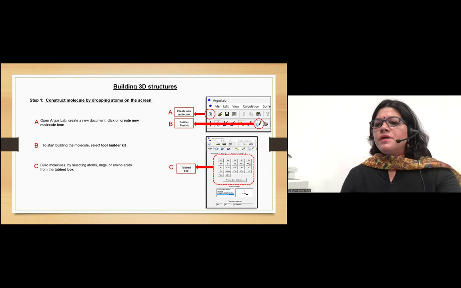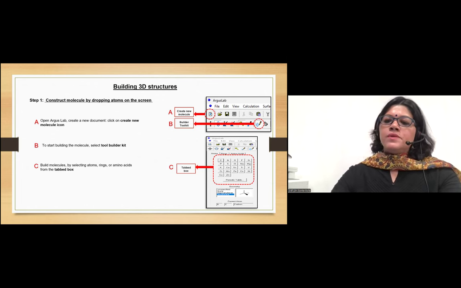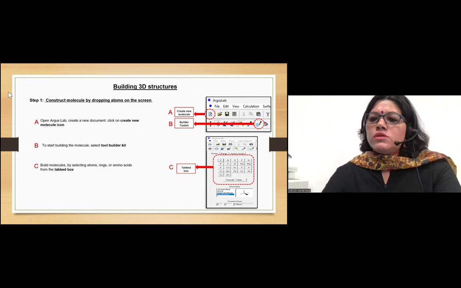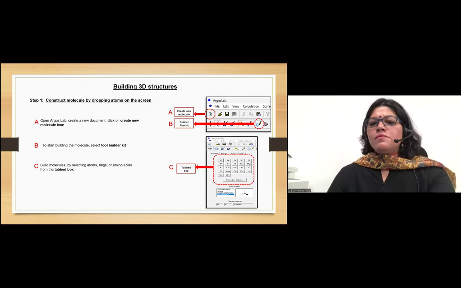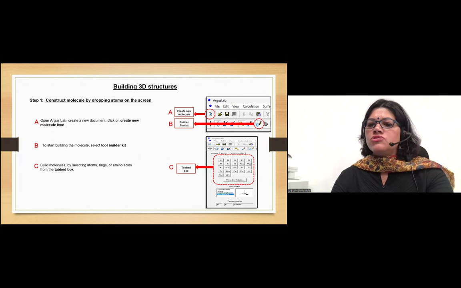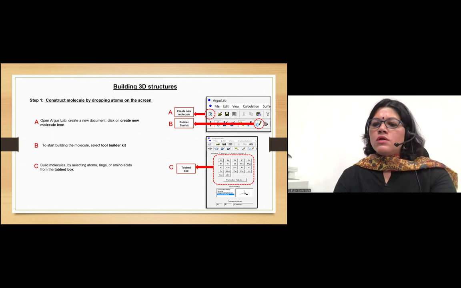Now, before jumping to the Argus Lab software, I just want to tell you one more important thing here. Before we start working on the software, I would like to highlight a few important or common steps that we will use while building any 3D molecular structure in Argus Lab. First step is you have to drop or place atom on the screen.